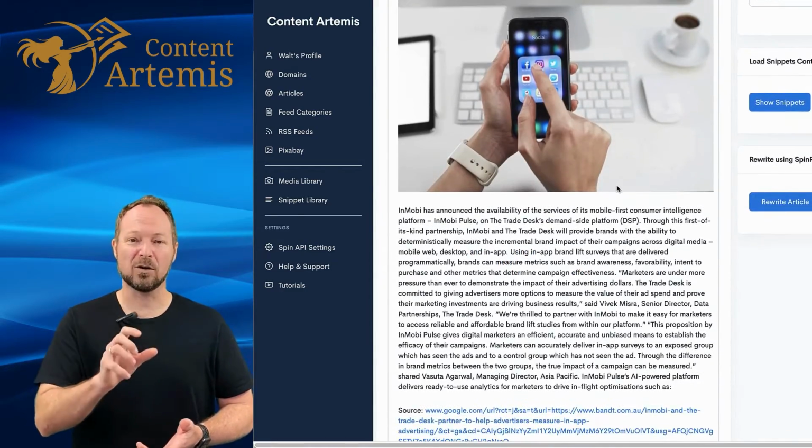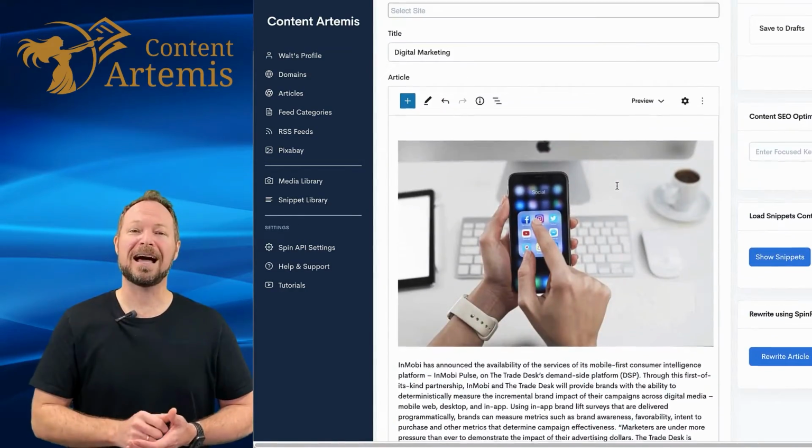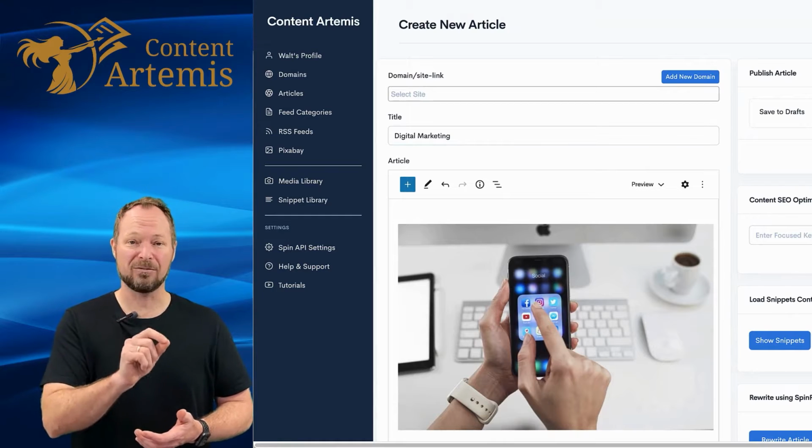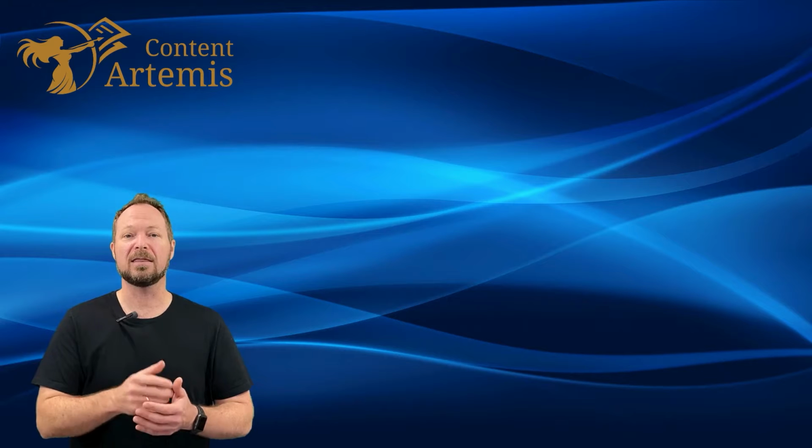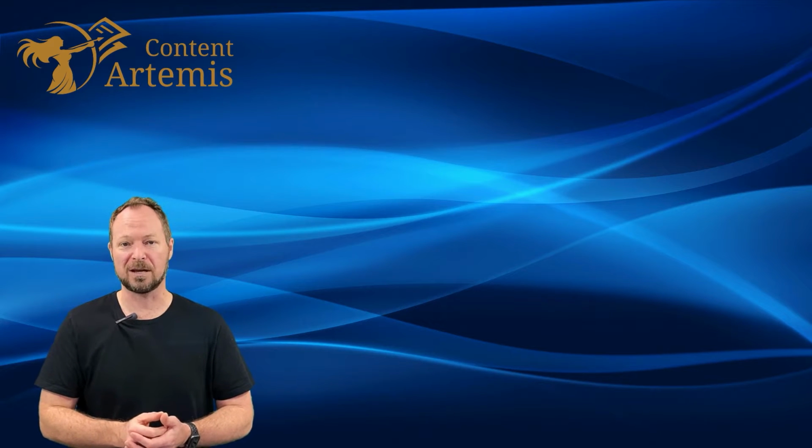Every time we're taking content from a particular source, the Content Artemis program automatically attributes the source. So you're staying compliant, making sure that you're giving the credit to the content source and where it's come from.